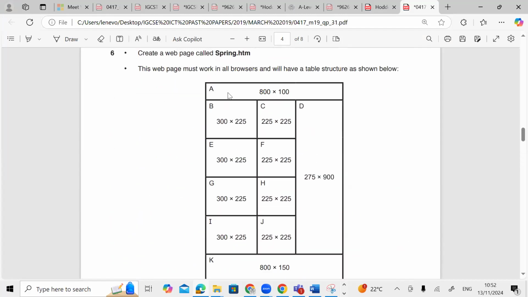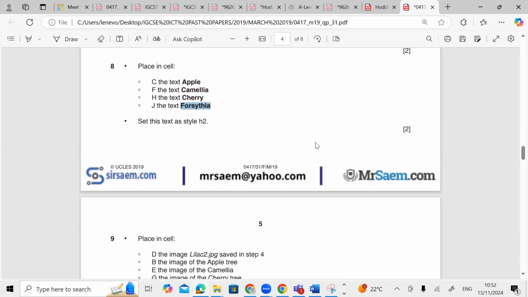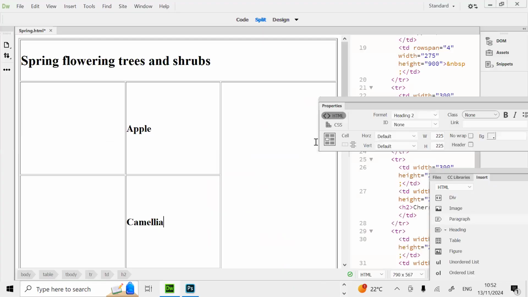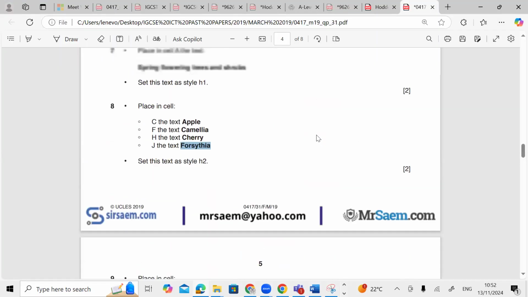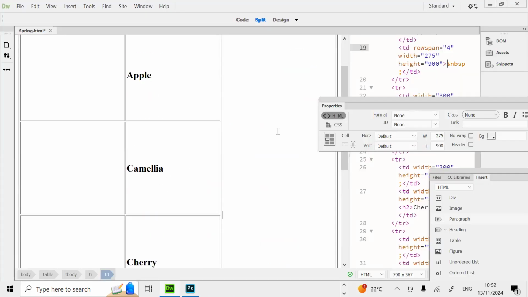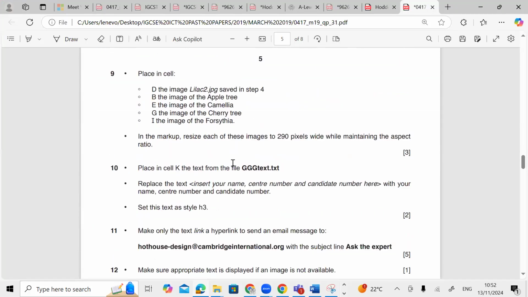In cell D, E, G, I. So D, what does it say? It's this. D, B, E, G, I. So it's actually this. So what do we have to place in D? Okay, this is actually D. So we have to place what in D?